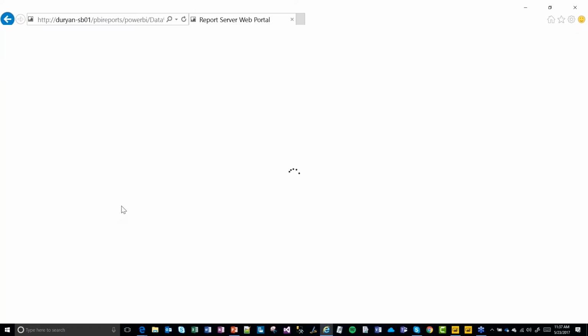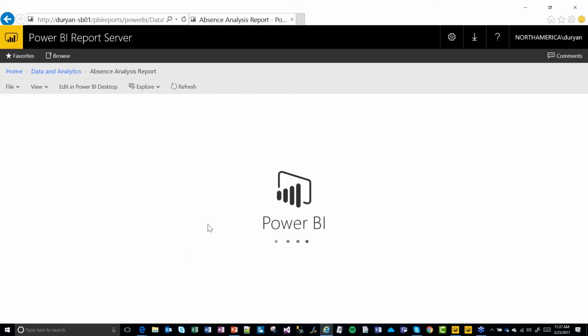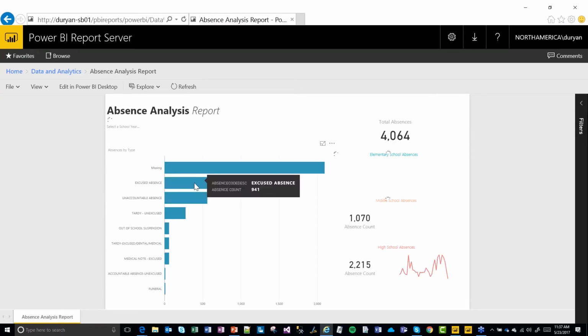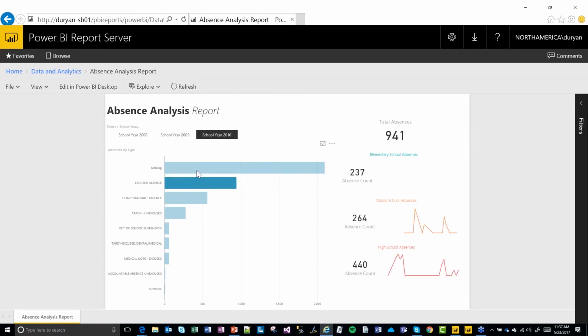But when I click on this, this opens up the report. And you'll notice here that I've got a Power BI report running directly within the browser. And it's interactive. It's a live connection, just like it would be if you were using Power BI in the cloud.